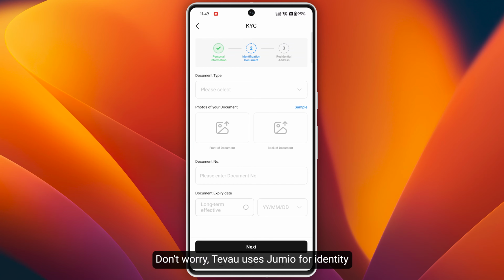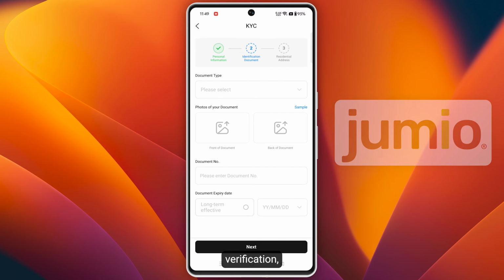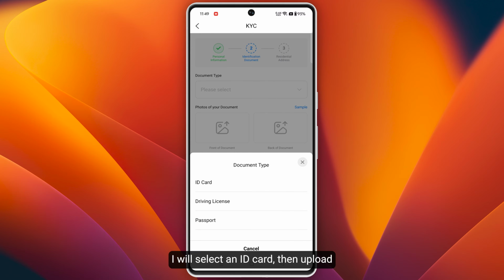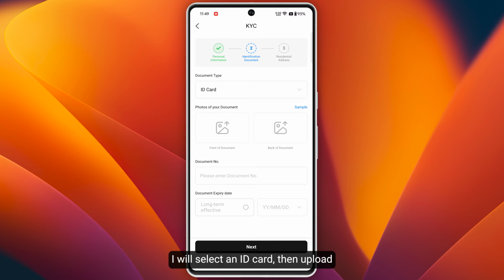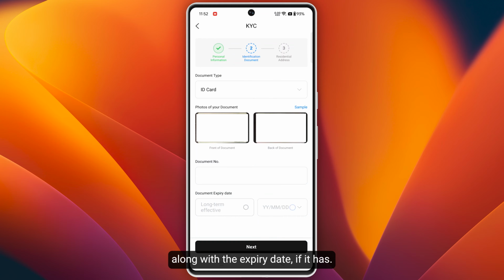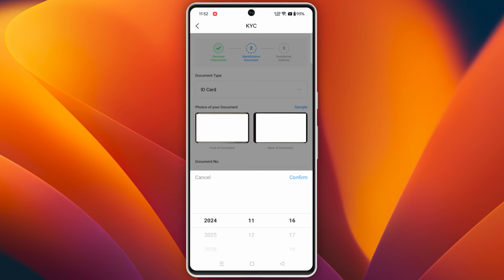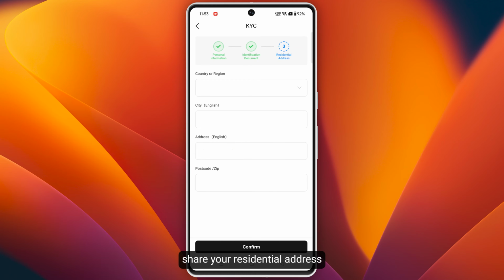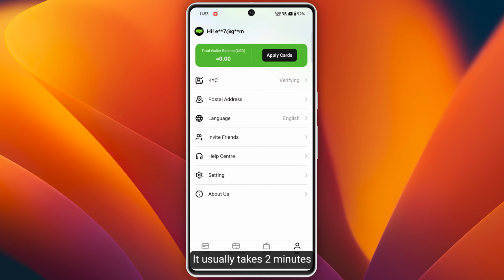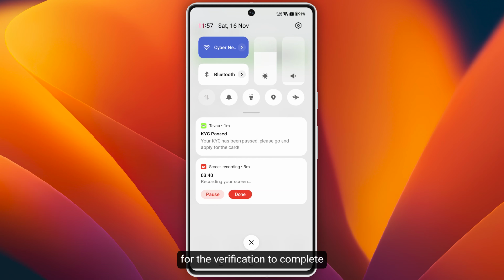Don't worry, TiVo uses Jumio for identity verification, which is also used by Revolut. Anyways, for me, I will select an ID card. Then upload your document front and back side images. Then enter the document number along with the expiry date if it has. Next, share your residential address and click on Submit on the bottom. It usually takes 2 minutes for the verification to complete.